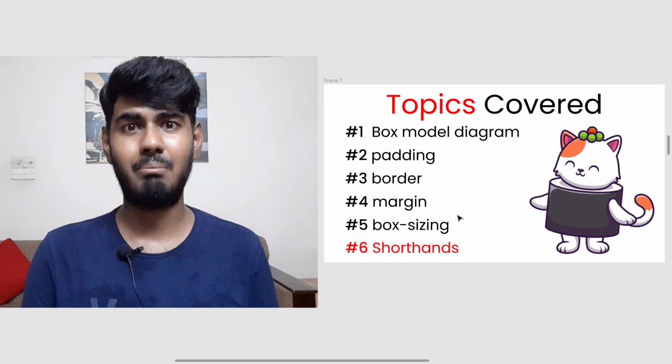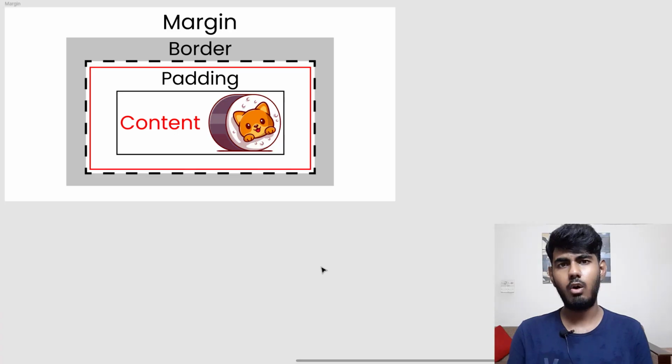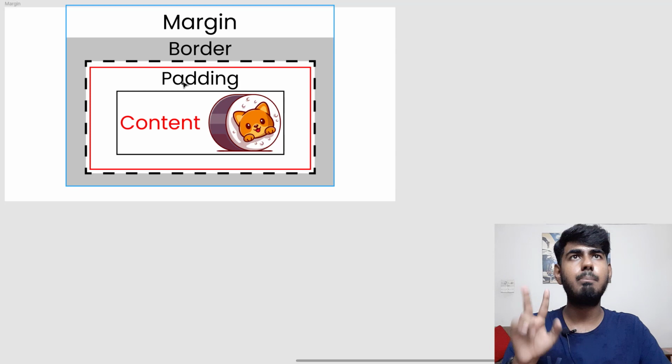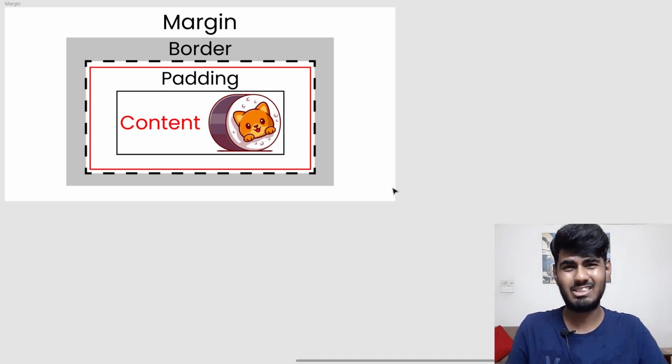Now let's discuss the margin property. If you recall, our box model is the onion. It has 4 layers, and margin is the very last layer. Look at that. The first layer is the content. The second layer is the padding. The third layer is this thin line over here, the border. And the fourth, the last layer, is the margin. We're going to discuss that in detail right now.